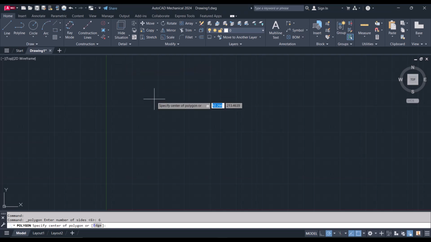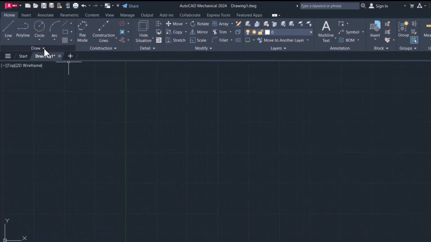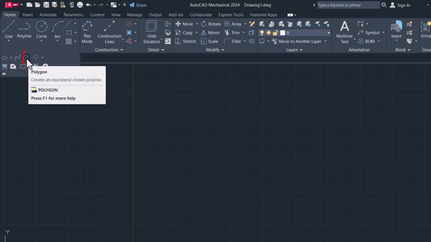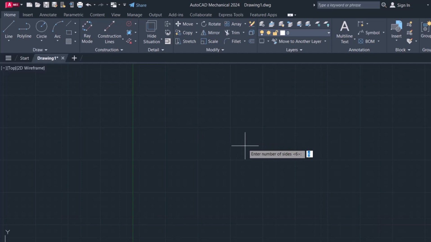Okay, so you want to draw a polygon given the length of one of the sides. Now in the draw palette, you click here on the drop down, and then you have polygon here, so you click on polygon, and then we are being asked to specify the number of sides. So I'll put in, let's say 6, and then hit enter.